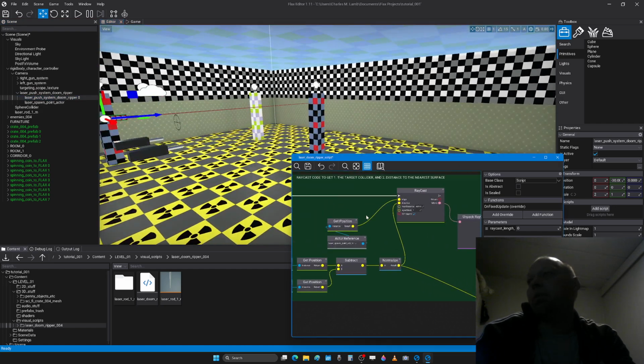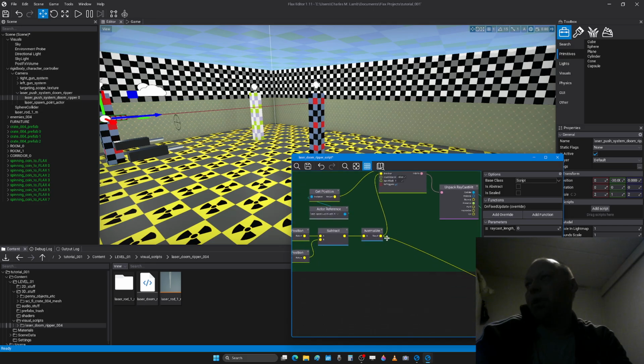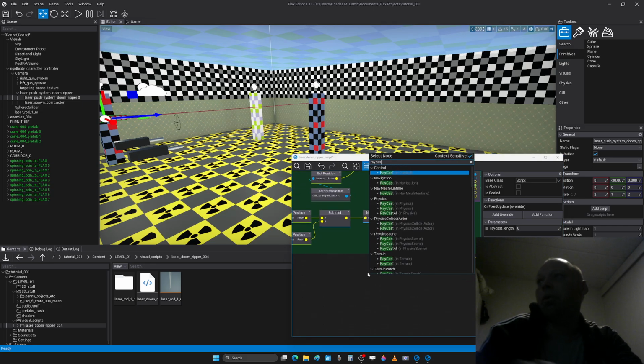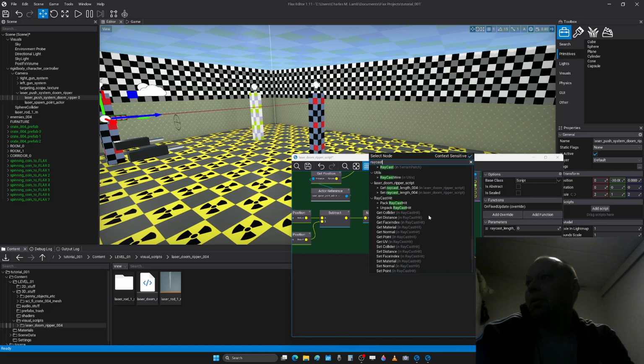And then when we want to use a raycast to detect something, you find a raycast by searching for raycast, and let's see if I can remember where it is.